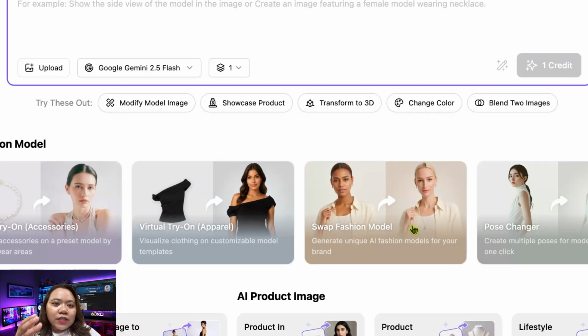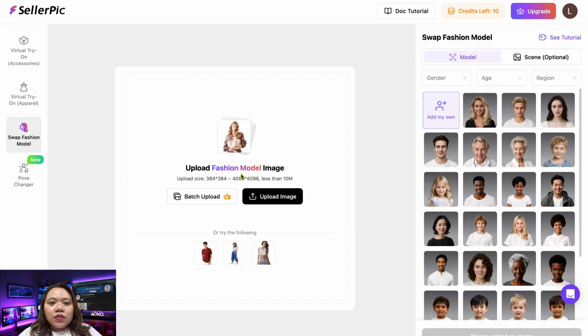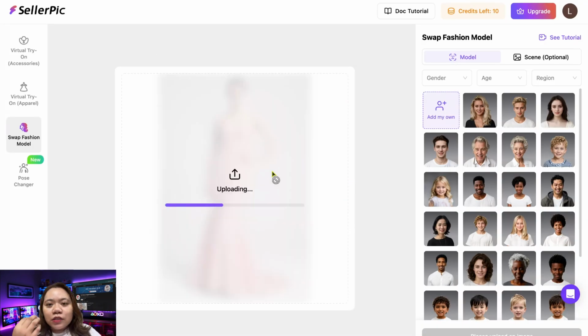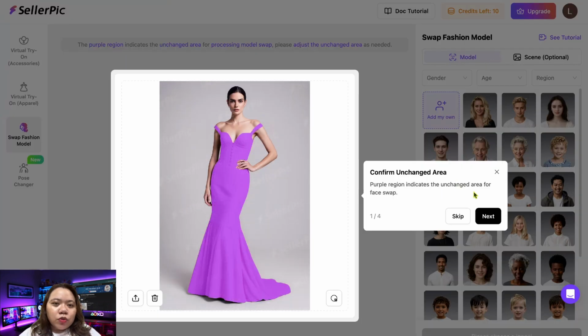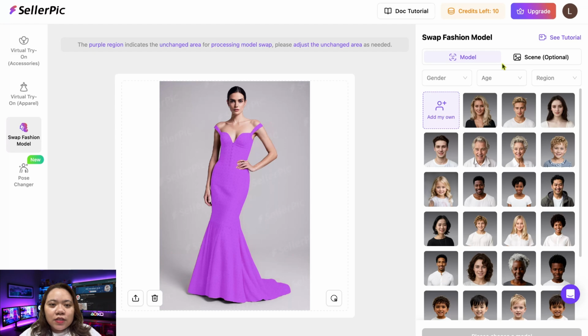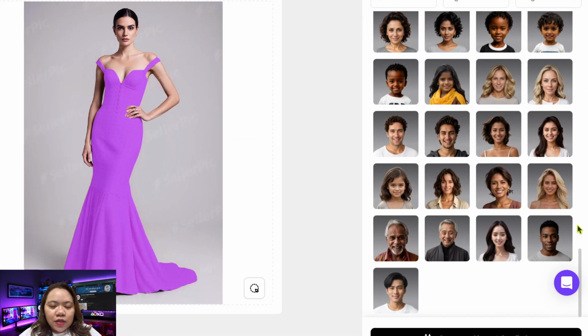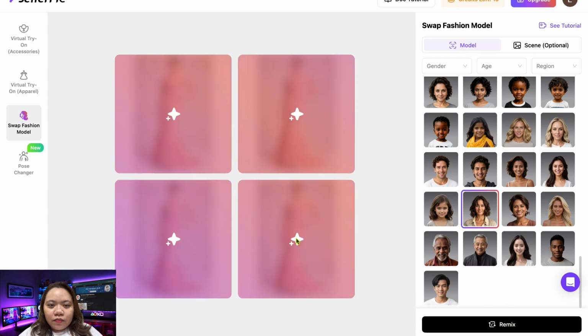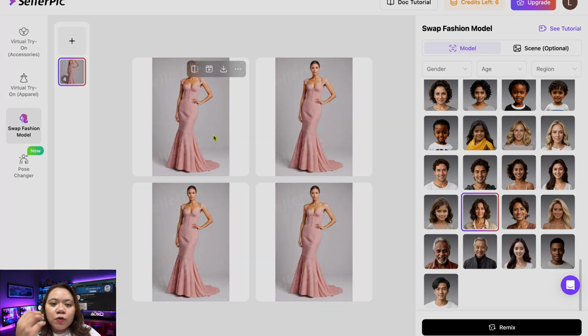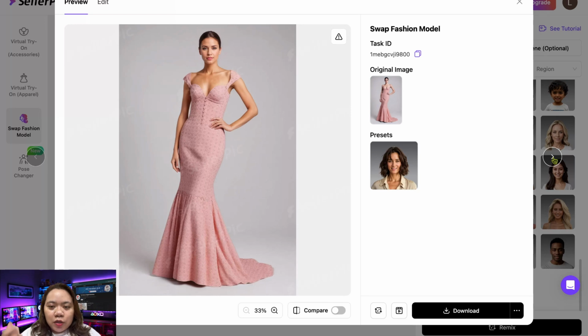Now this time let's try swap fashion model. So sometimes you may want to test how your product looks on different types of models. For example, changing demographics to appeal to different customer segments. So the swap fashion model tool makes this super easy. So let's upload a product photo, select the model you want to swap in, then click generate. So in just a few moments, your product will appear on a brand new model.